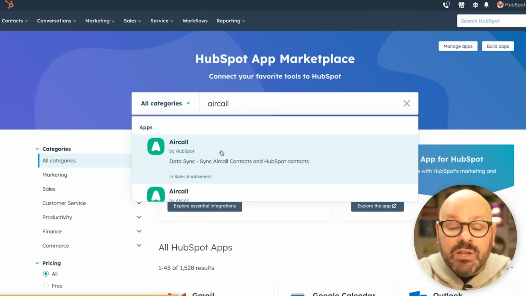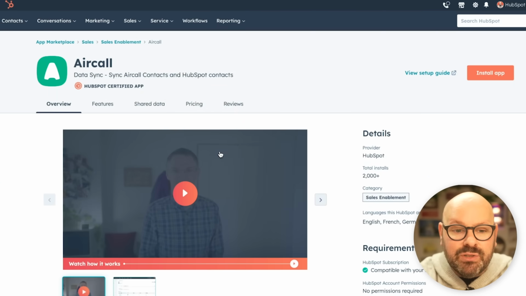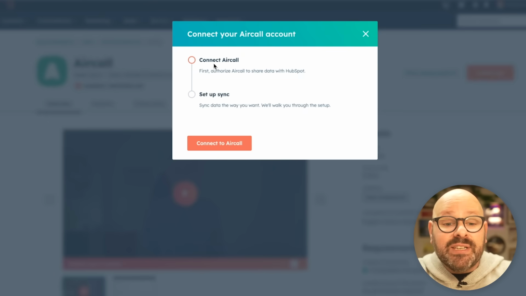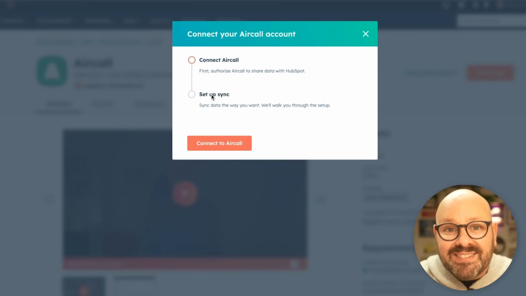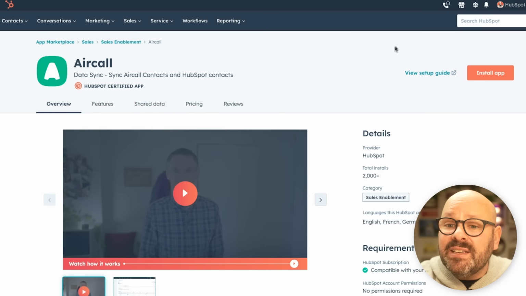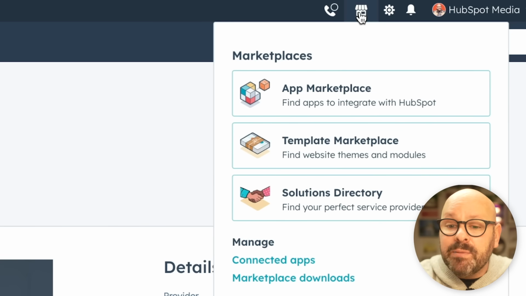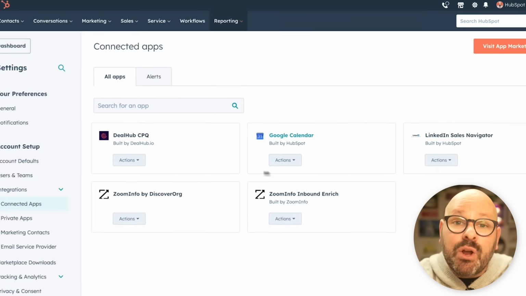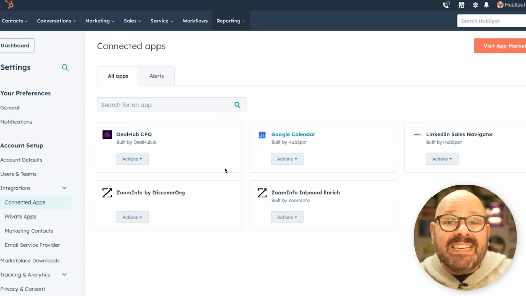For example, AirCall is a great app that many HubSpot customers use. Here, we can go ahead and install the app, and right away, it's going to tell us to connect to our AirCall account and set up the data sync right out of the box. At any time, if you want to check on your connected apps to see how the data is syncing, you can scroll up top to the App Marketplace and scroll down to Connected Apps. Here, you'll be brought to a page that shows you all the apps that are currently syncing data from the app into HubSpot.